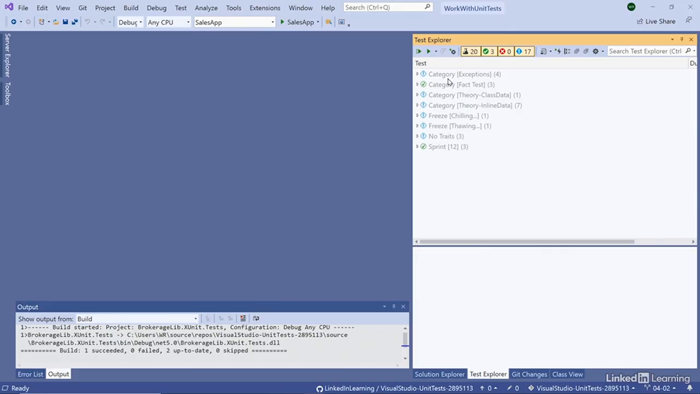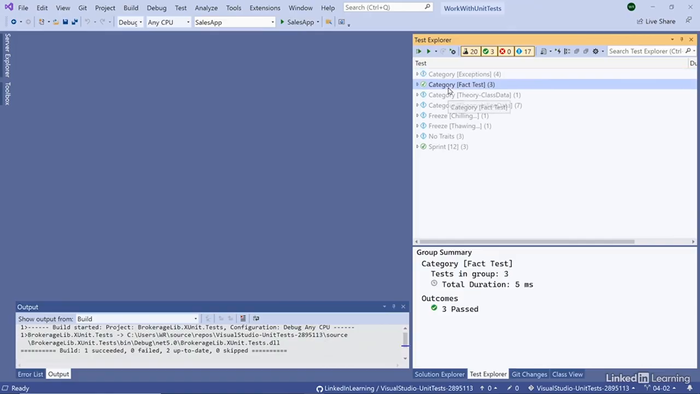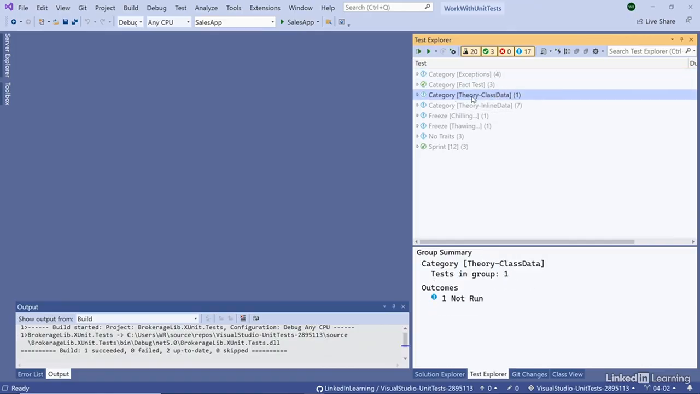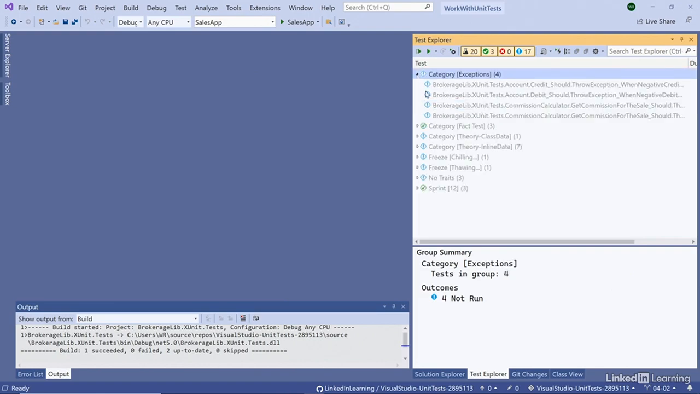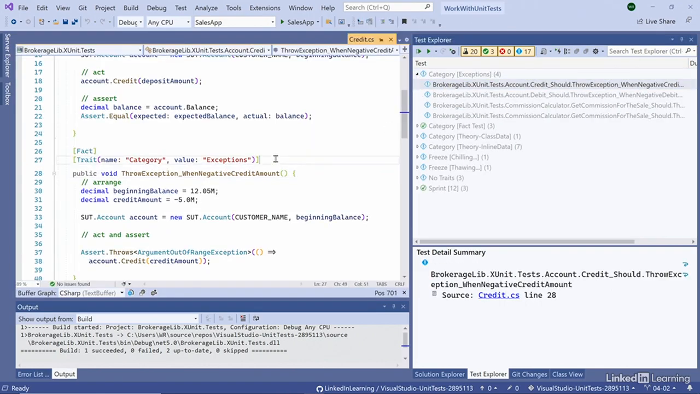So I've got categories like exceptions, categories like fact test, category, there's a theory of class data, there's a category theory inline data, and so on. I get to pick any value I want. So if I want to have the word category here, here's how I wrote the attribute. It's trait, and then the name that you want to appear, and then the value. So this is the name that shows up here, and then the value shows up in square braces. So this is flexible. You can pick whatever values you want.